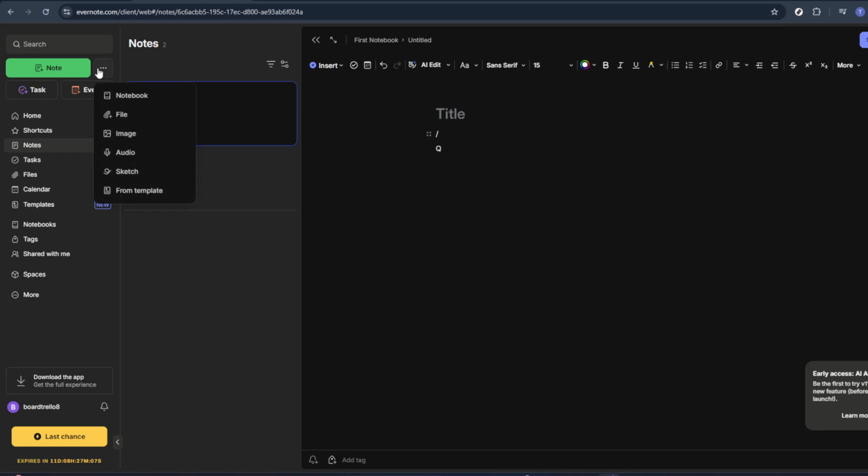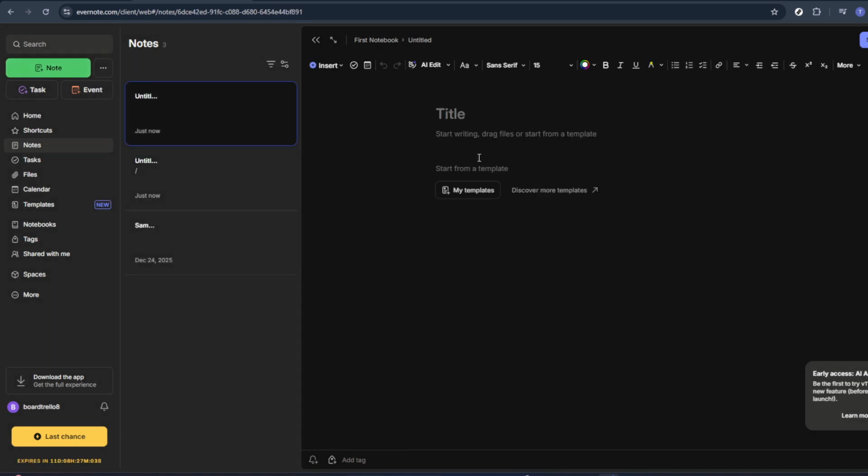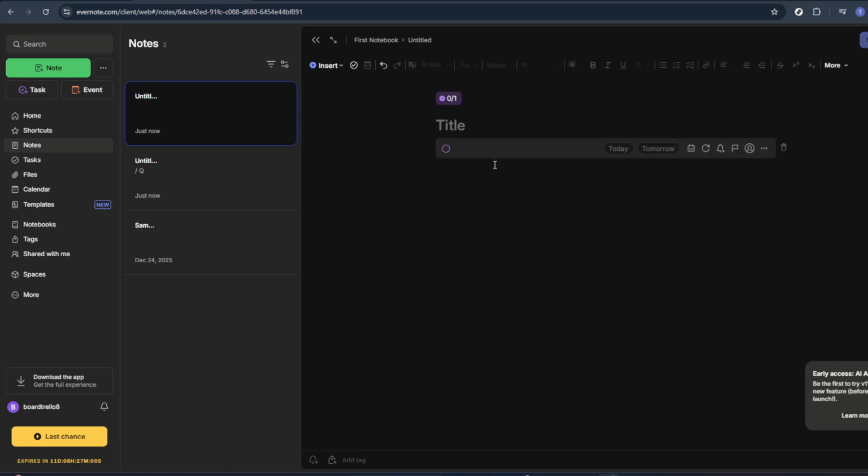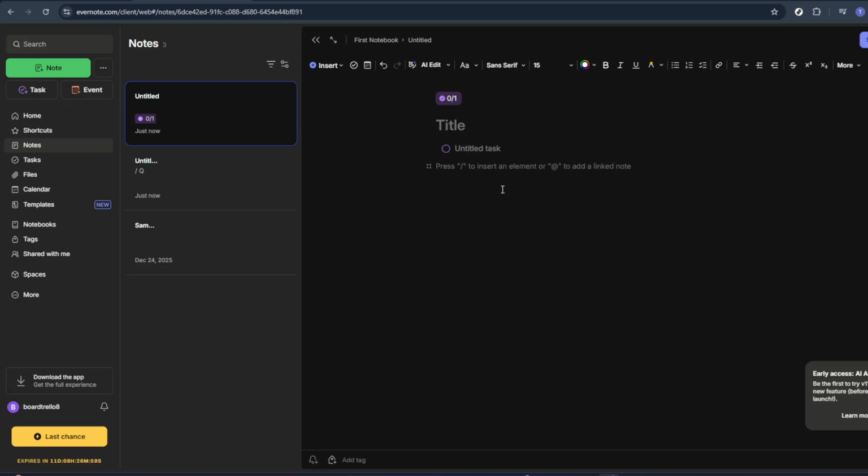Now that you're inside a note, let's start adding content. Evernote has a powerful editor that lets you do more than just type plain text, and one of the quickest ways to access those options is by using the / command. Click into the body of your note where you want to start, and type a single / like this, slash.